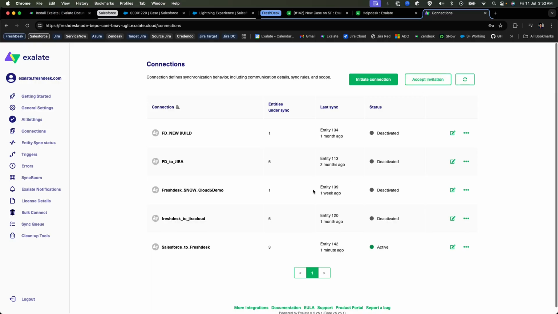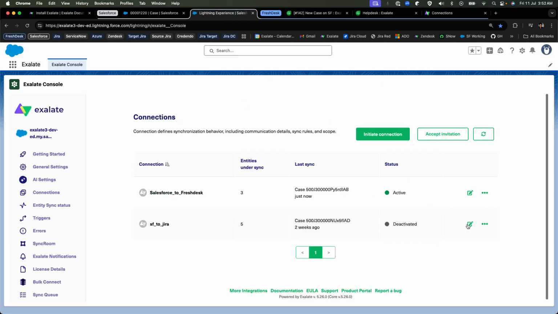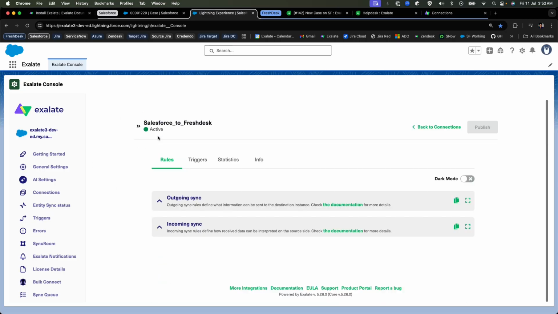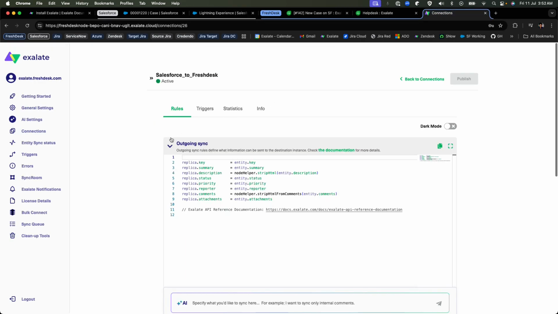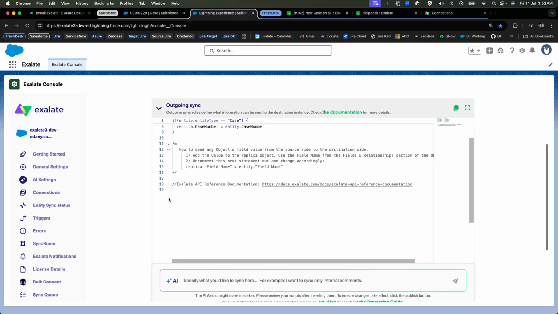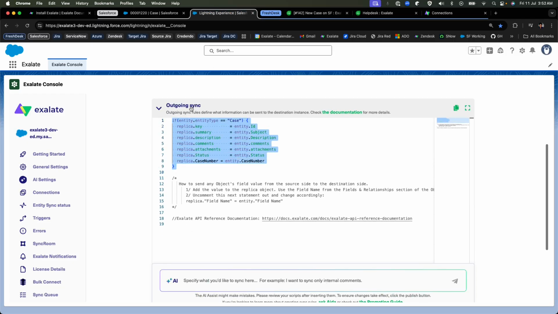Now, once the connection is created, you would see a connection like this by editing the connection, and each side has its own outgoing and incoming sync rules. Now, these rules would ideally define what information goes out from a particular system. Let's say I want to sync cases, so this is how the cases are getting synchronized, and the fields within that is I'm choosing what I want to send from a case, like the subject, the description, the case number, the attachments, etc. This is where we can add our logic of syncing custom fields as well.